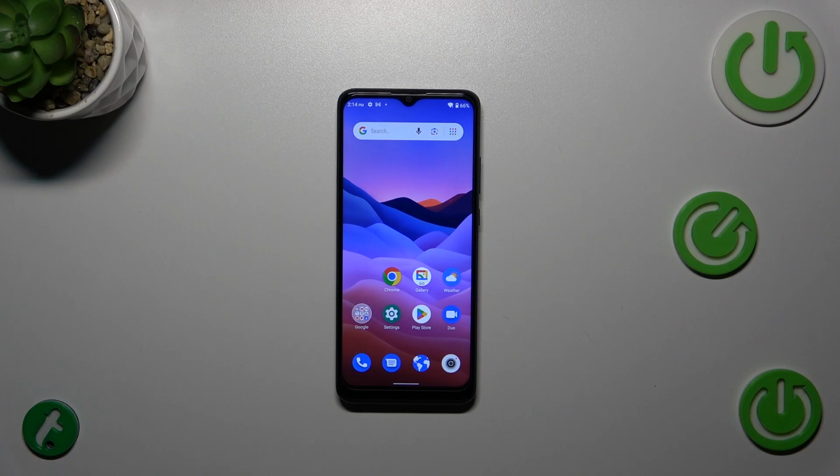Hi everyone, in front of me I've got ZTE Blade A51 and let me share with you how to change the keyboard language on this device.